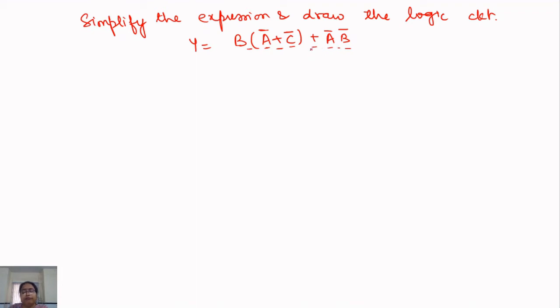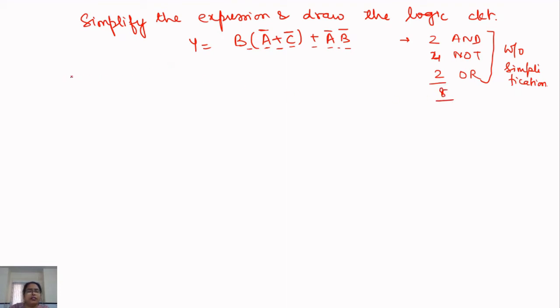So two AND gates, sorry, 4 NOT gates and 2 OR gates. This much you require, right? This is without simplification. So the total number of gates you require is 8. Now let us simplify.